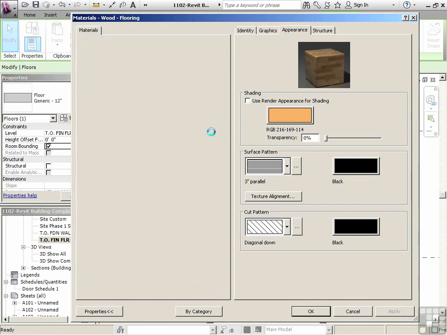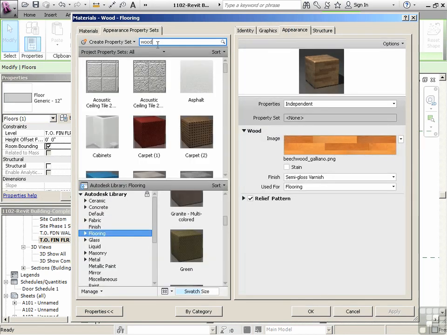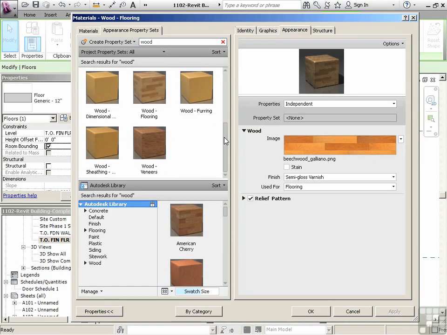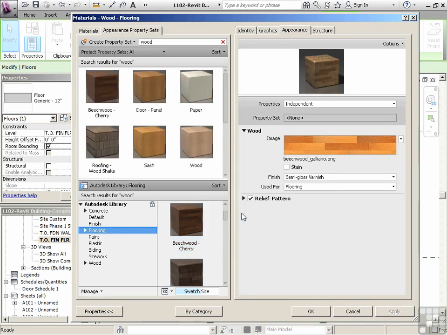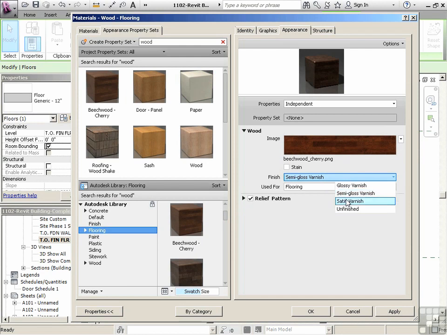There's lots of different types of wood flooring that you can pick. Perhaps we're better just to go down through this library right here under flooring, and you can pick through. There really are quite a bit. So I just click on the beechwood cherry, let's say. And you can change the gloss here as well. So I could say just put in a satin finish, and it's used for flooring or furniture. That will change sort of the way that the image is going to show itself.